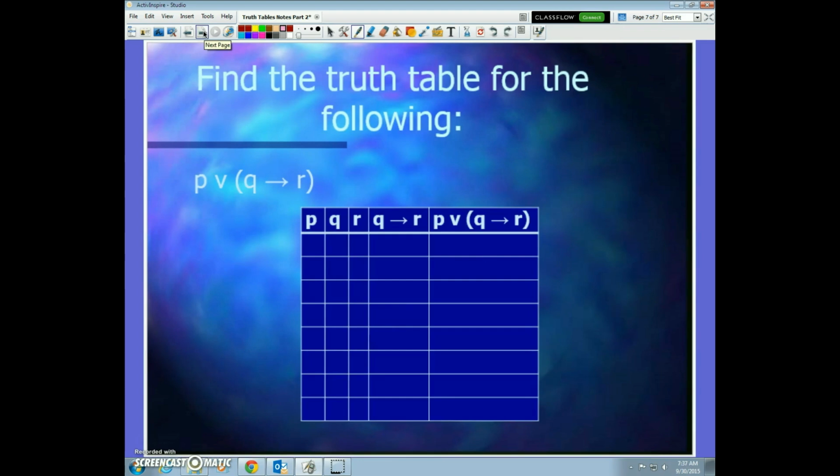One step more. Last but not least, we'll do a little disjunction here, a little OR statement. And once again, I have 3 variables, so I have P, Q, and R. And so I'm just going to go ahead and start filling out my table like we know how to do. And we're going to go by 2s. And then finally, every other one.